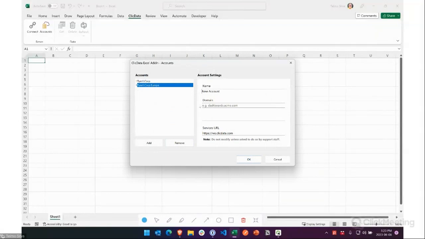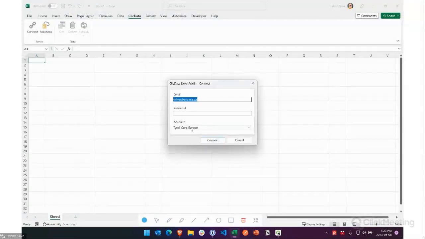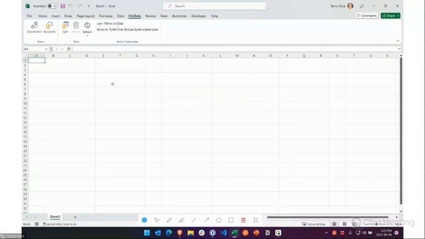I already have set up my accounts here, so I don't need that. You then go to connect, and it will ask you to pick the account if you have multiple accounts. If not, it will automatically just ask you for the username and password, which I need to just copy and paste here. A second, and connect. All right, so it looks like I'm connected, which is great news. Now, if you have single sign-on or 2FA, those will also work.